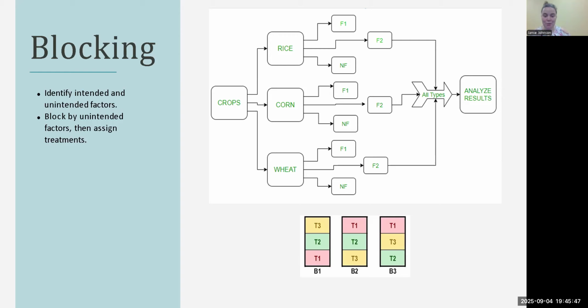We'll backtrack. YouTube is great. So that bottom picture, right?